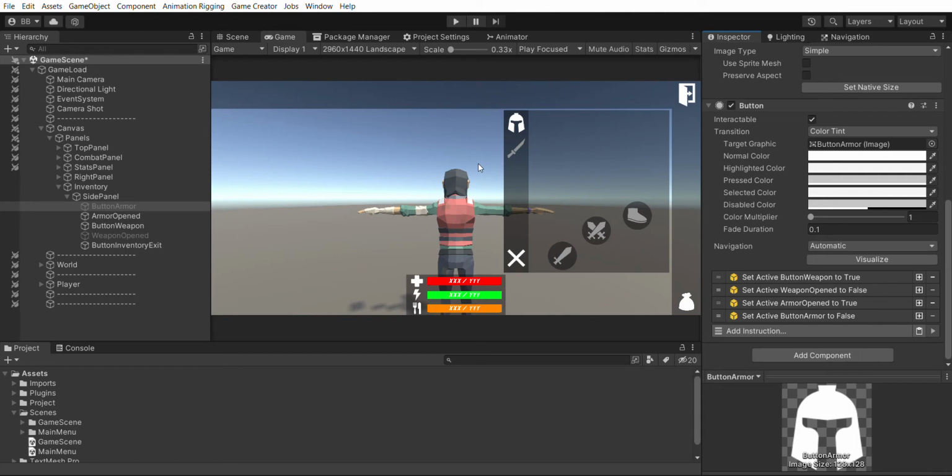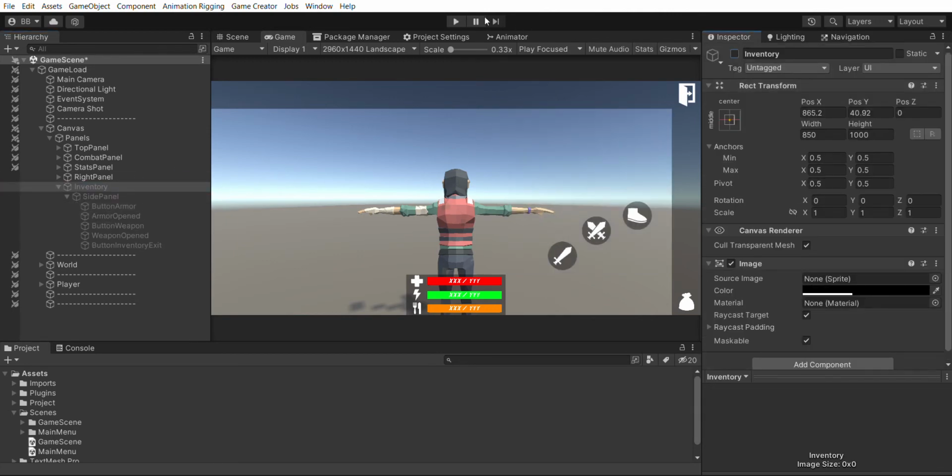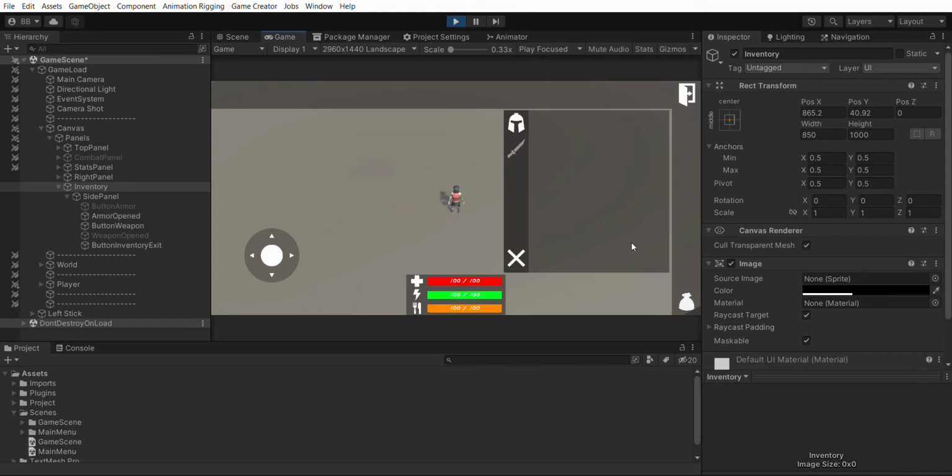Okay, let's give it a shot. I'm going to save it here. I'm going to close the inventory. We're going to hit play. So we open the inventory. It's already under armor, weapons, armor, weapons, armor. And because of the color change, you can see which is highlighted. You can see over here that the armor tab is open, but the button is off. Now the weapon button is on, but the weapon tab is off.